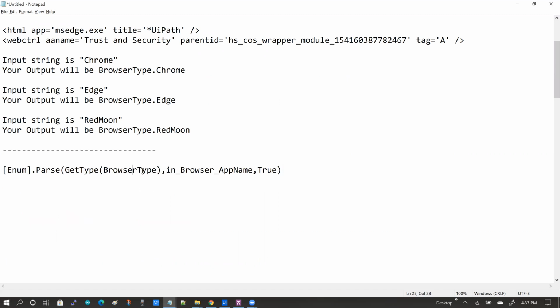And you can see that if you put in your browser application name, the enumeration that is going to be returned will match the input of your browser input name. So for example, in this case, this browser app name will be substituted by the string Chrome. And what you get out of this is actually BrowserType.Chrome.